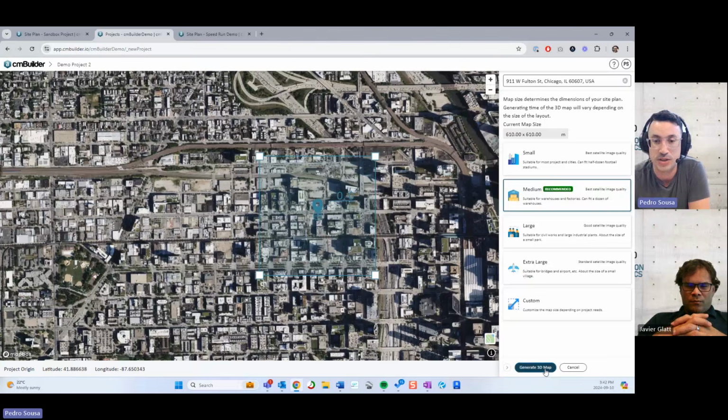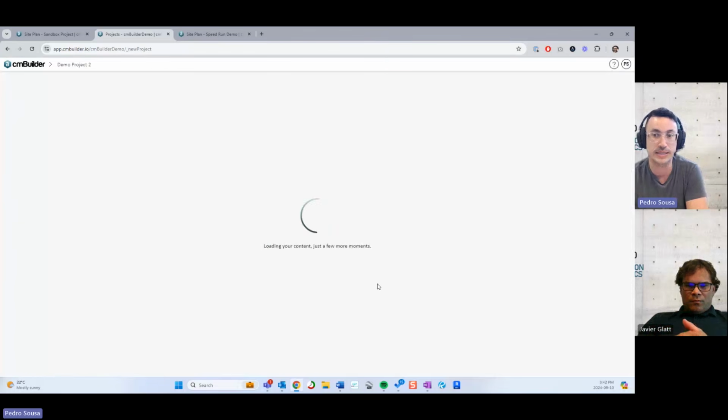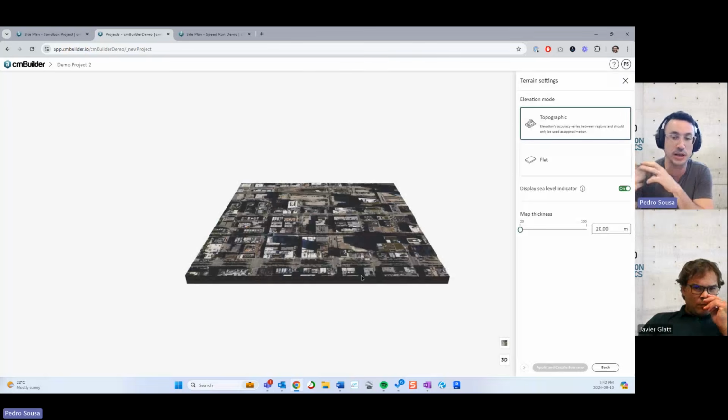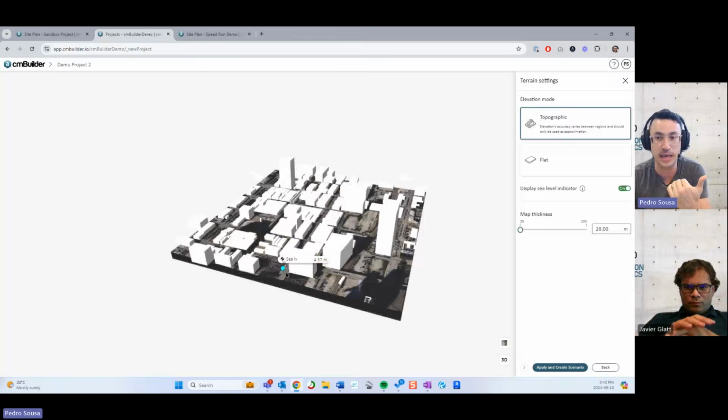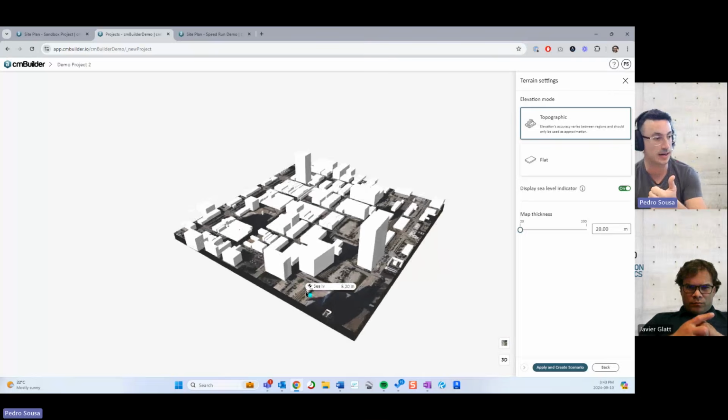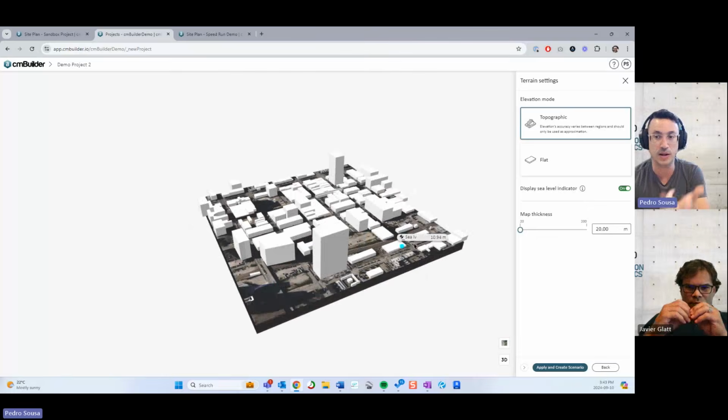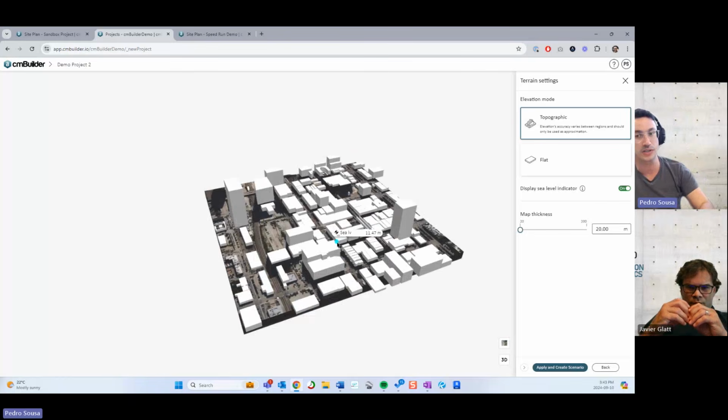Okay, when I hit generate 3D map, we're going to see a little preview. The program is going to fetch that information and automatically build for you a map tile that will have the satellite image, the shape of the terrain, and also these white buildings as our first default state of that project.